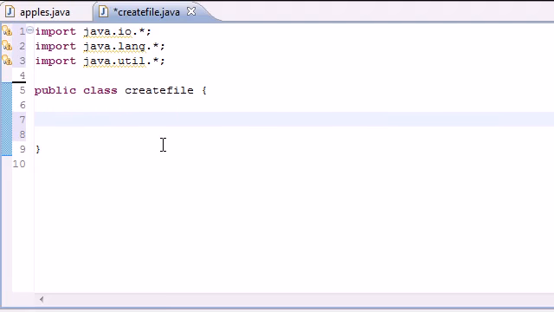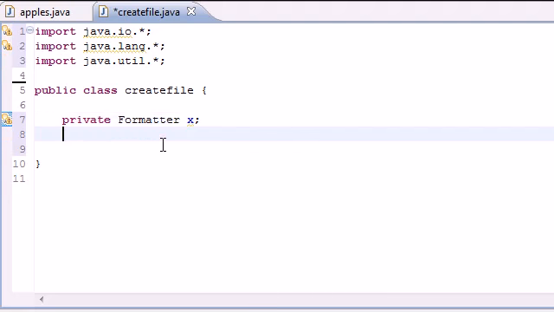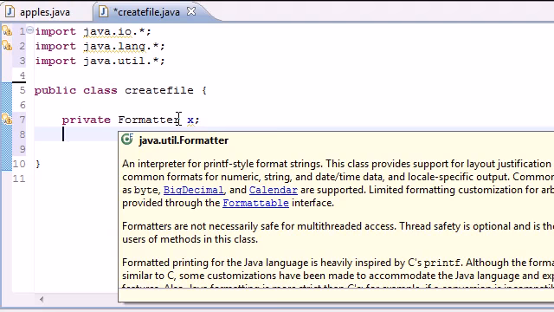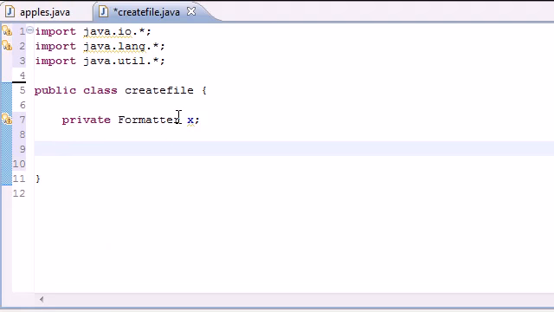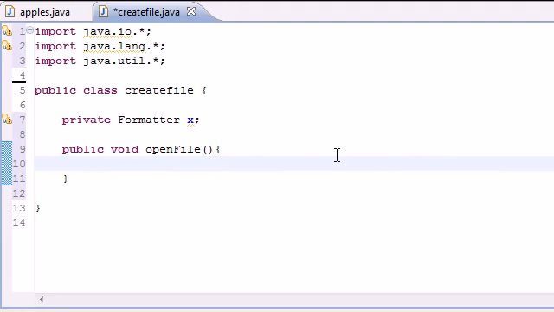So, without further ado, the first thing we need to do is a private formatter variable, and I'm going to name it x as usual. What this is going to do is hold a formatter object. And let's go ahead and make a method to create and open a file. So let's put public void, and we'll just name it openFile. You can name it whatever you want. It doesn't take any parameters because it's just going to open a file.